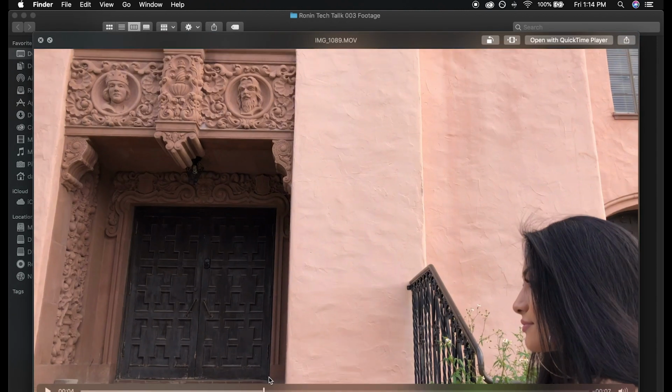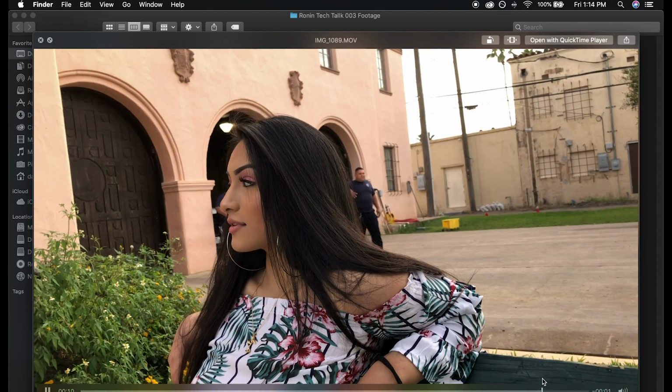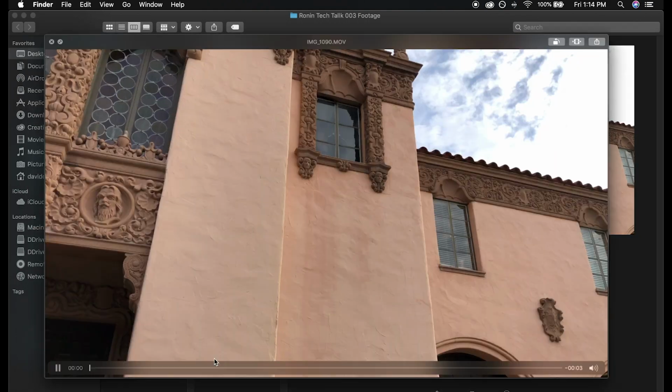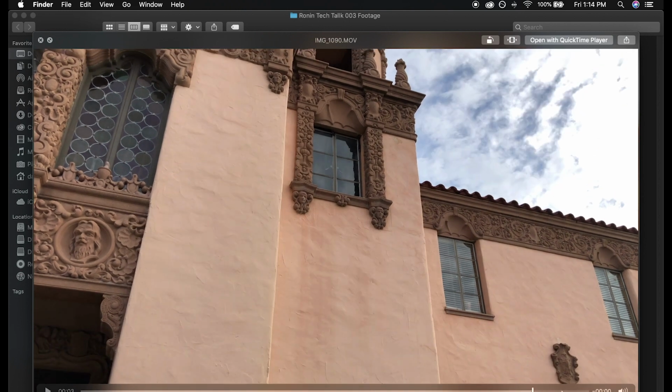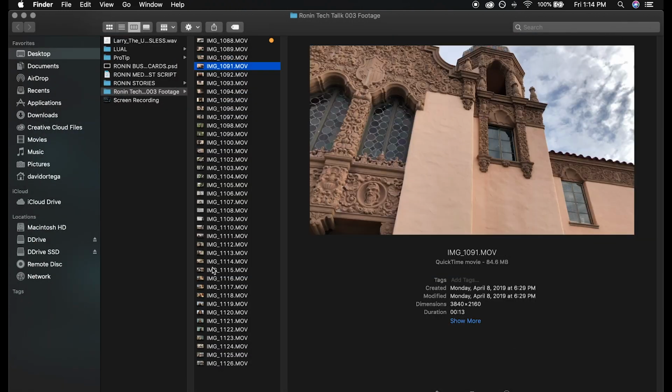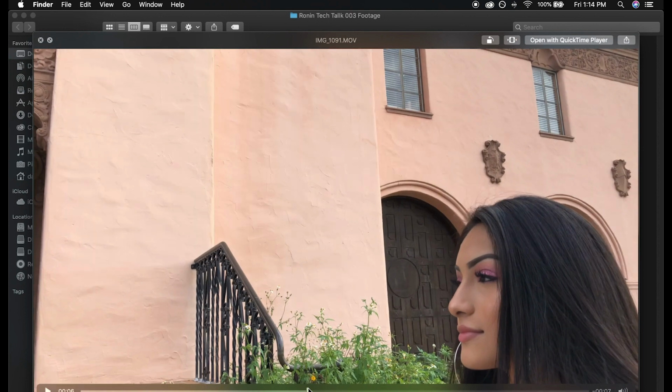And then this is the second take. There were some people behind there, so we're not going to use that shot. This is the third take of that one shot. Nope, not that one either. This is take 3.